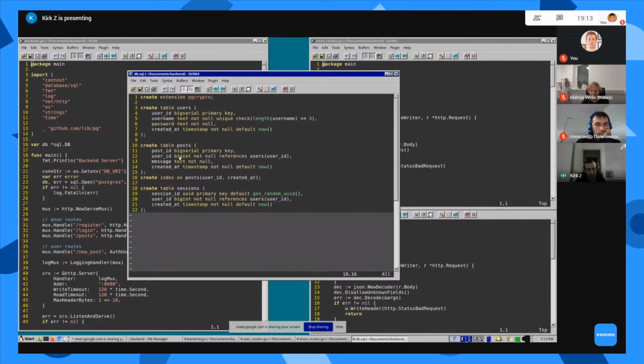Let's take a look at the post table real quick. So we have the ID of the post, the user ID of the user who made it, the body of the post, the message, created at, and then we're creating an index on here for user ID and created at so that we can retrieve all of the posts of a particular user in the order of the time that they were created, which is typically how you would retrieve them and display them in chronological order.